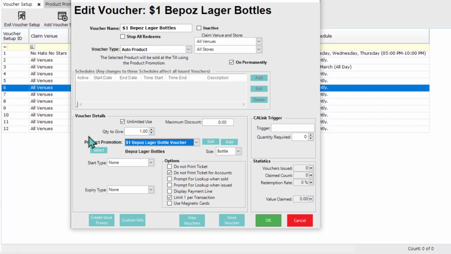And we can also set the quantity of products to promo here. That's this quantity to give. So maybe rather than just one, we have the quantity set to 5 or 10. And in those scenarios, when the voucher is redeemed, that quantity of BPOS lager bottles in this instance would be added to the transaction automatically. By the way, we'll check out the workflow for this in SmartPOS in a little bit.